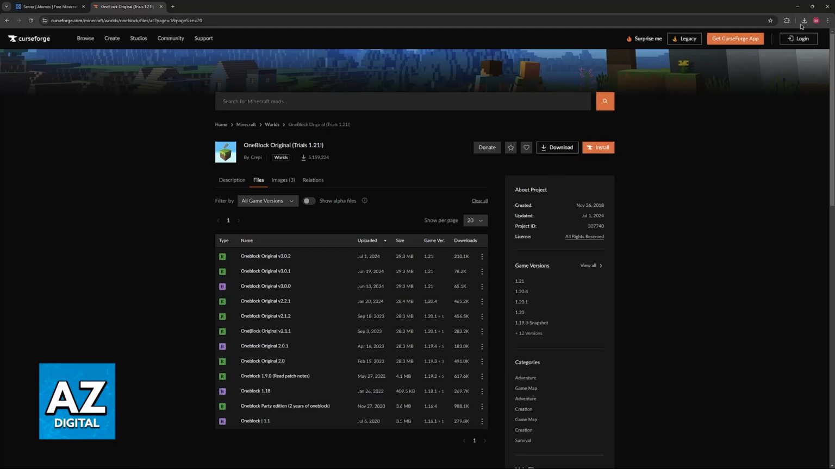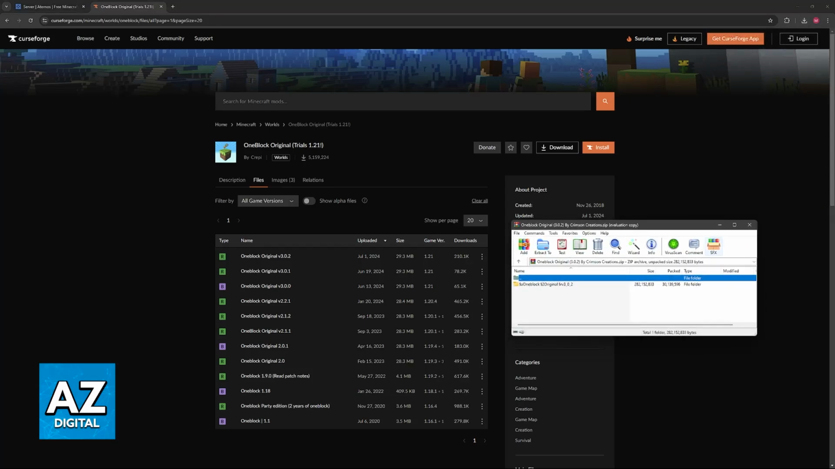Usually, you will receive the map in a sort of zip or RAR file. So all that you have to do now is open the zip file. Inside of the zip file, you will see this folder that contains the actual map.